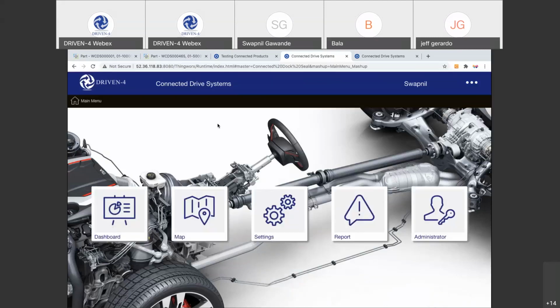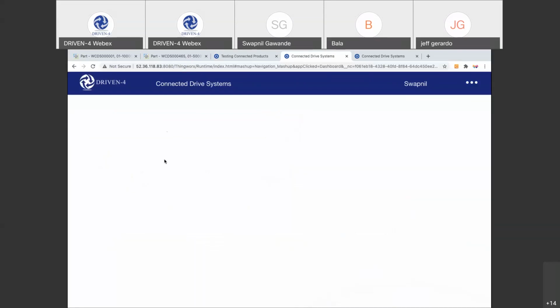What you see on the screen is our main menu, and there are different apps available in this portal, like dashboard, maps, settings, reports, and administration. The administration is definitely for configuring the reports and different parts of the system. In today's demo, we'll largely cover the dashboard and the maps, reports and settings. It's self-explanatory, but again, for this demo purpose, we'll get into the dashboards.